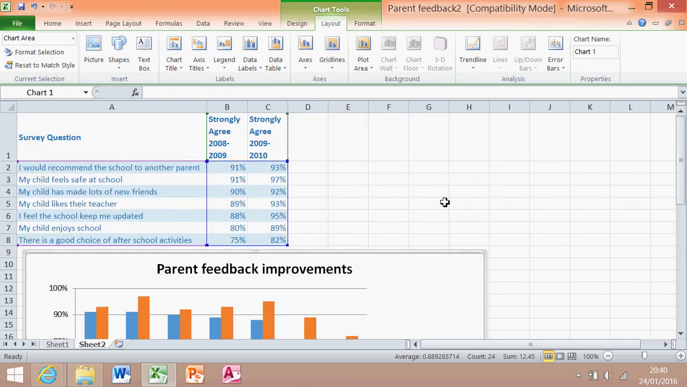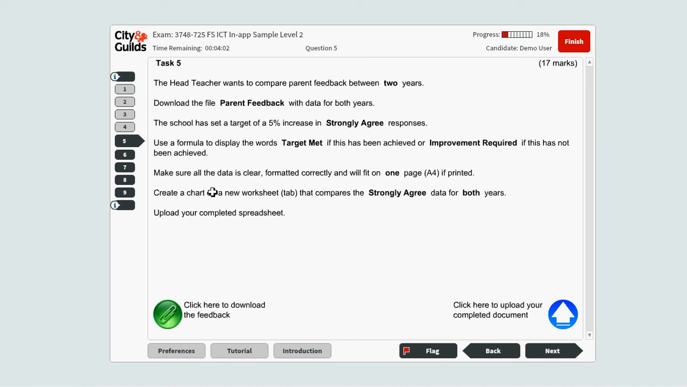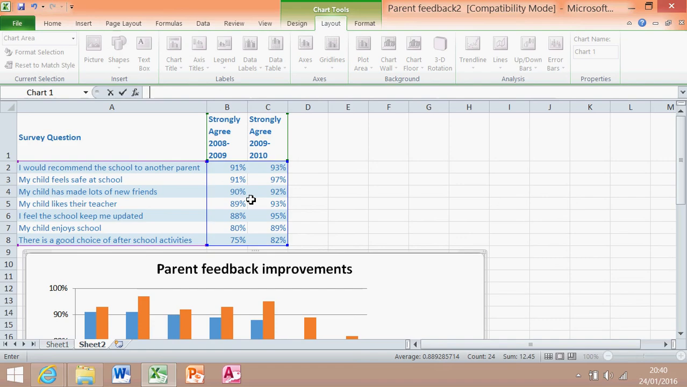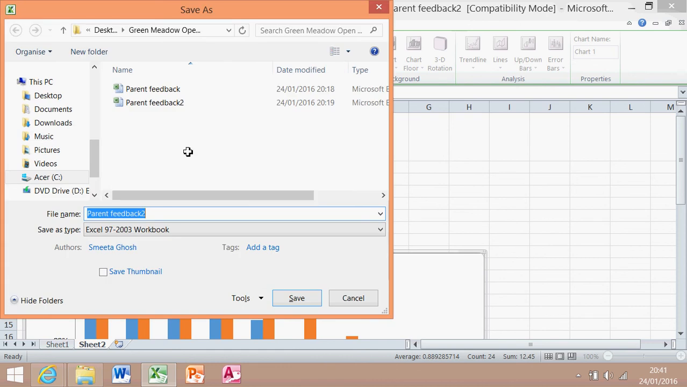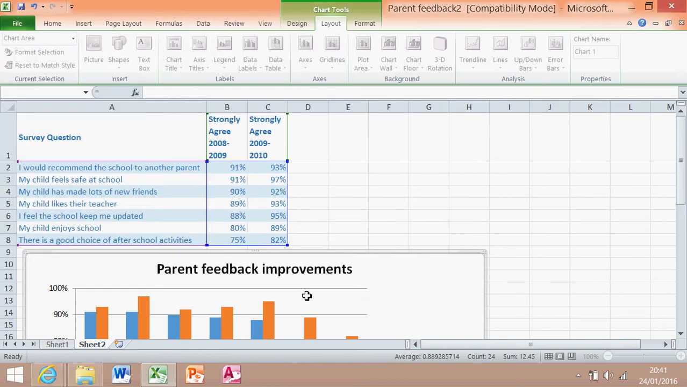I always like to go back to the question afterwards, just to check I've done everything. So the chart is on a new worksheet, yeah, and it compares strongly agree data for both years. Happy. Then it says upload your completed spreadsheet. So I would move back to this. I would save it. So file and save as, or F12 if you like shortcut keys. I sometimes do this, and I'm going to do in this case. So the third one's the one I'm going to upload.